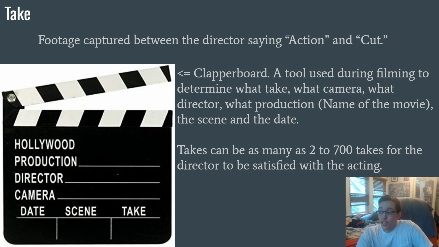And the image right over here is a clapperboard, which is a tool used during filming to determine what take, what camera, what director, what production, aka the name of the movie, the scene, and the date is happening as the actors are doing it. And takes can be usually around 200 to 700 takes, depending on the director that you're working with.